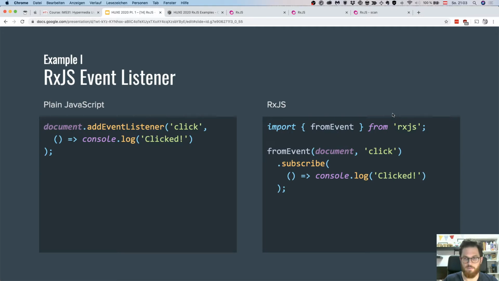So to make this a bit more clear, let's start with a very simple example. So the first example is just how you would do an event listener in plain JavaScript and how you would do an event listener in RxJS. So in plain JavaScript, it's just document add event listener, and then you pass it the function.